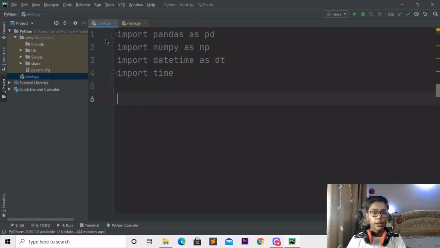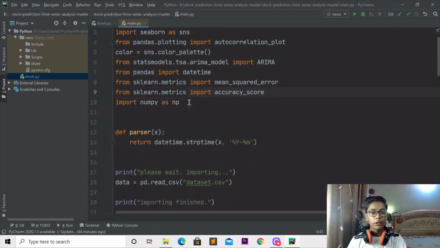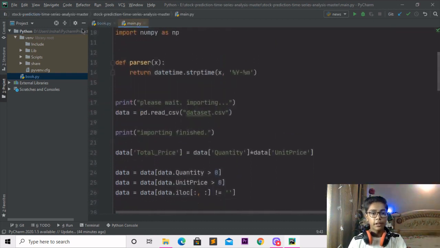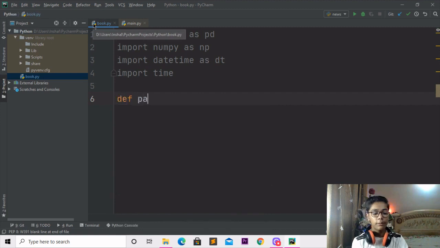Then you have to just go to the main.py file here. Then go down here also, and you can see that it is written def parser. So you have to just write here def parser. Then you have to make this bracket in which I'll be writing x.